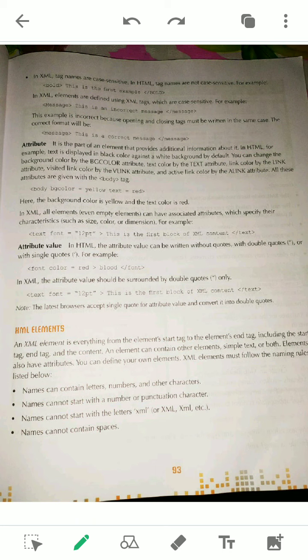This question comes maximum times in your exam, and attribute values also. So let's revise once what the differences are according to these tagging rules. In case of HTML, all tags are predefined, but in case of XML we write our own tags, so user defined. The user will define the tags by himself.